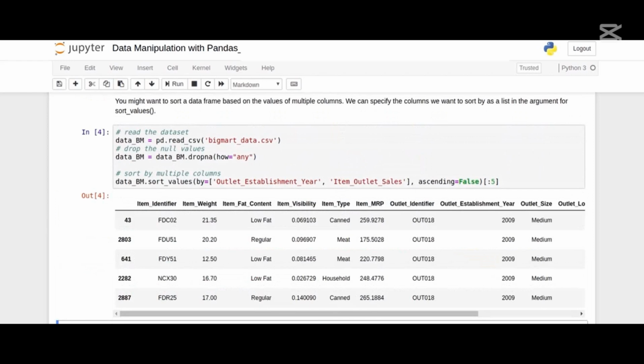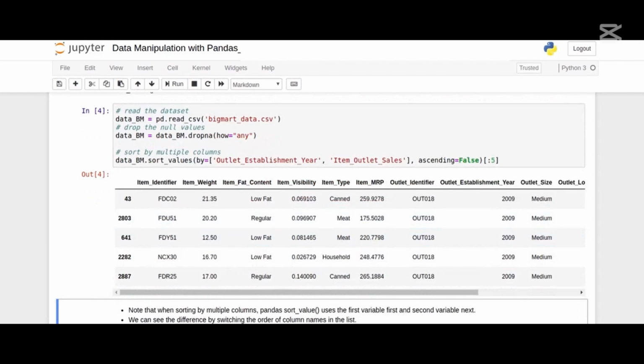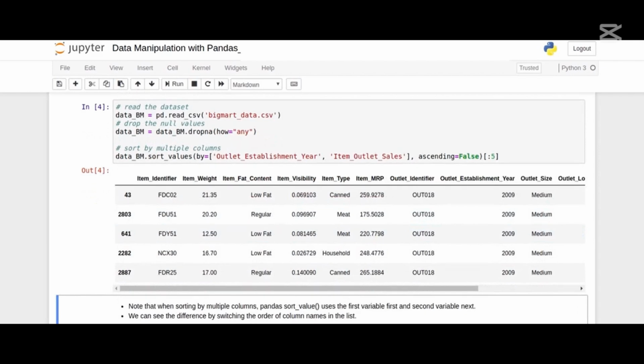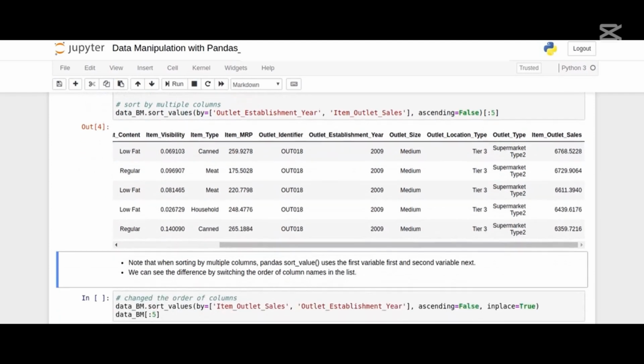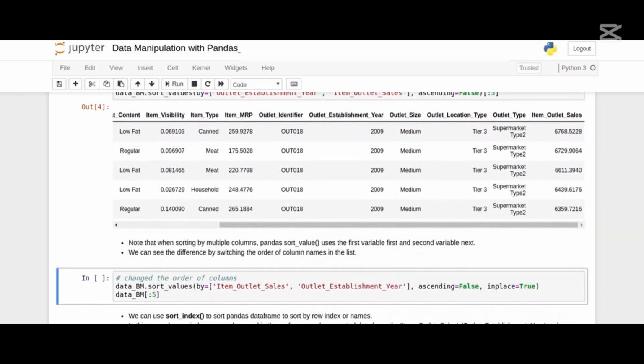Let's see what happens. What do you think? When I pass in 2 variables, which one will it sort first? Well, in pandas, the sort_values function uses the first variable to sort first and then the second variable. So in our case, outlet establishment year has been sorted first in descending order, and then the item outlet sales variable. And we can see the difference by switching the order of column names in the list. So let me go ahead and do that.